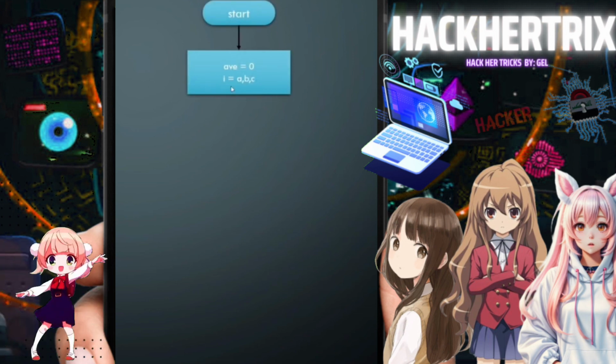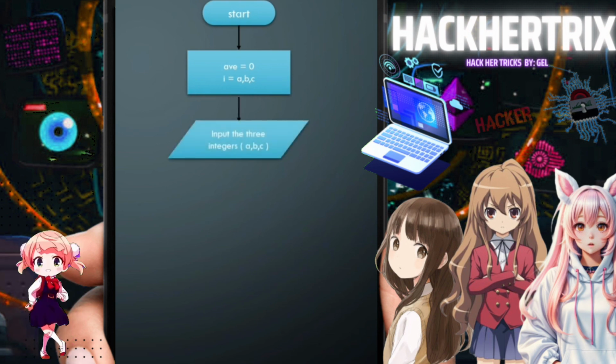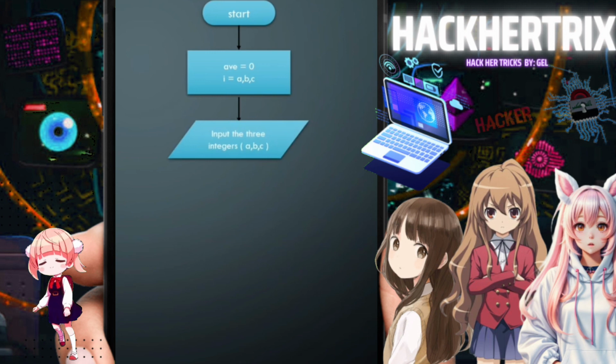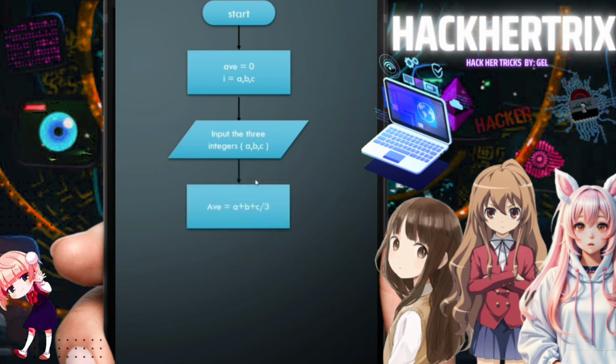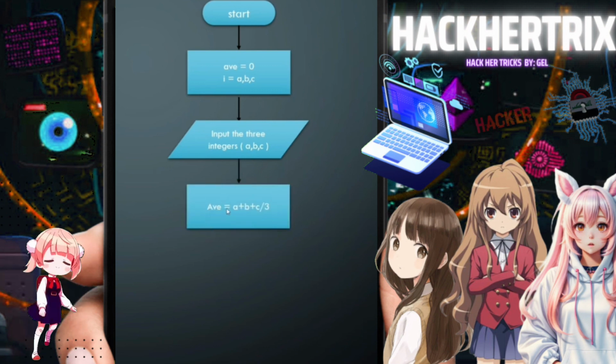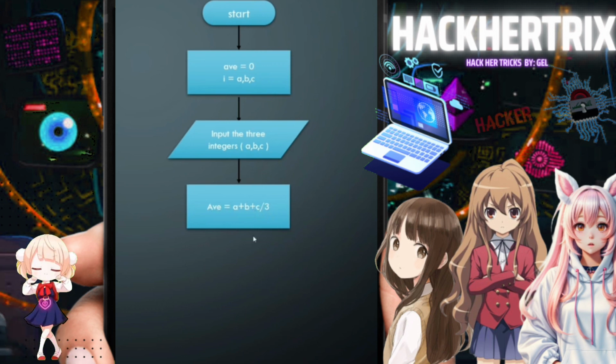Integer A, B, and C. Process. And then, input the 3 integers. So, from the word itself, input, gagamitan natin ng input box. Input the 3 integers, A, B, and C. Next, calculate the average of A, B, and C. So, process yon. Average is equals to A plus B plus C divided by 3.